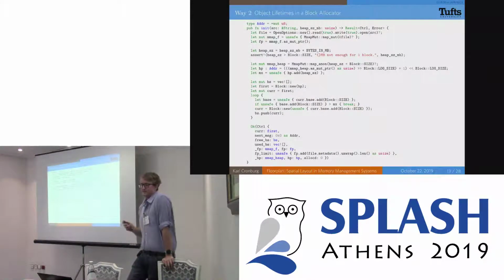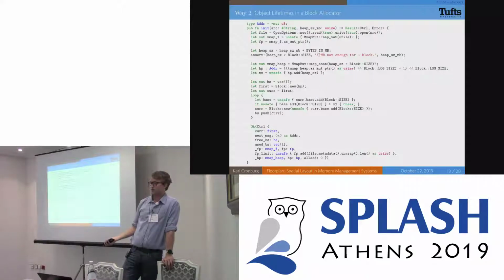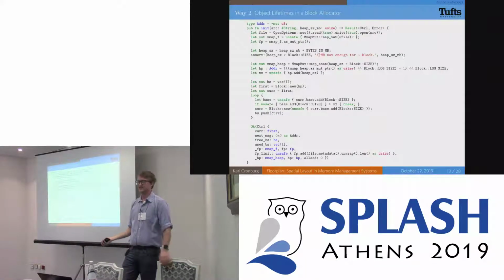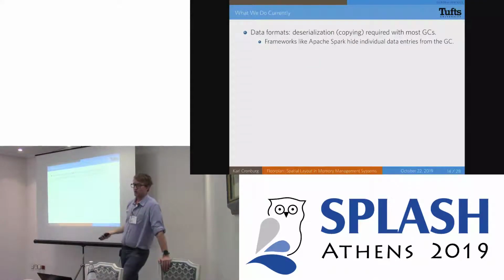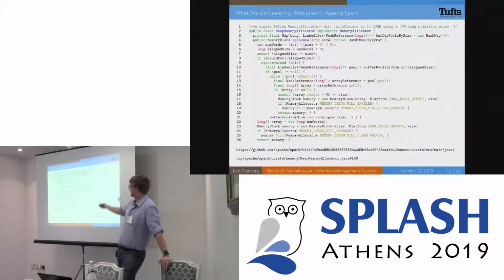So hold on. Just to be clear, I wrote all this code myself, and you may be thinking, why am I writing this low-level code when there exist frameworks like the one I mentioned earlier, Apache Spark, which will do this for me? Spark itself achieves good performance by hiding data entries from the garbage collector, as is the case in this code. You don't have to look at it in too much detail.